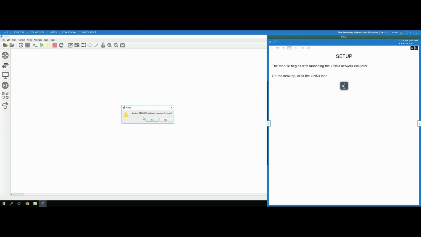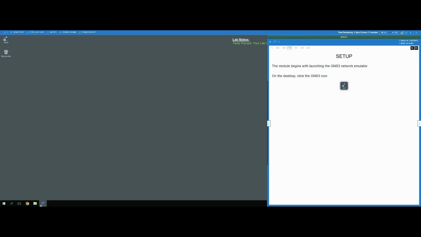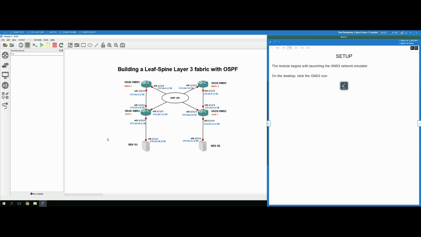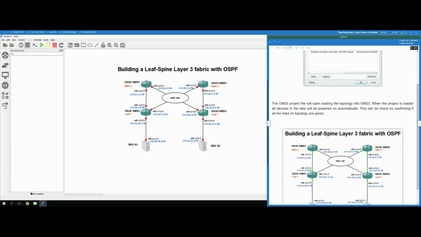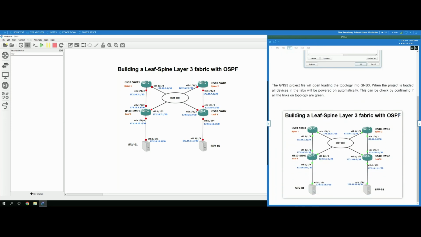And then it tells me another GNS3 GUI is already running. Okay, well, let's take a look. Oh, look at that. All right, so I don't want to continue then. I just didn't realize I had one instance running already. And this is what I did before. I just went to eat my dinner, but I already opened this project number 4. And this is how it looks when you turn it on.